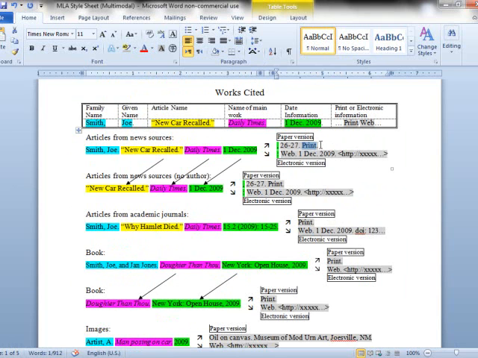In all cases, you'll mention whether you're using a print version or a web version of the work you're citing. Some news articles appear in both print and web versions.